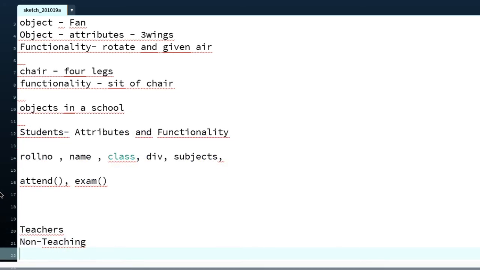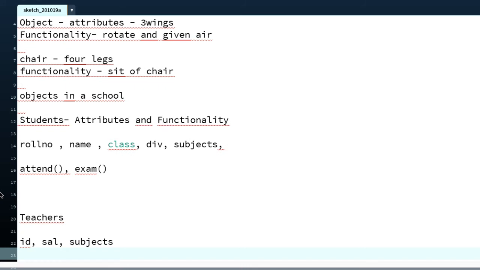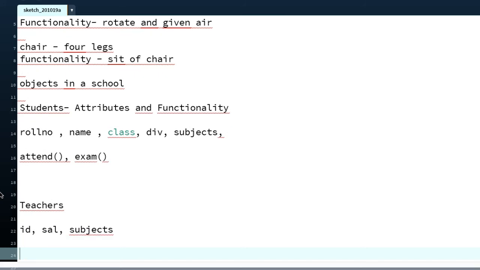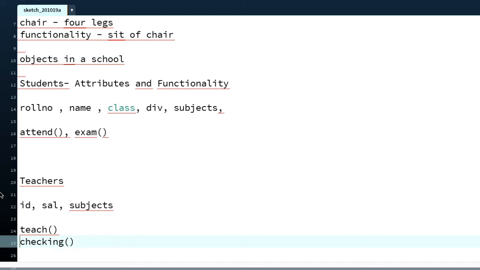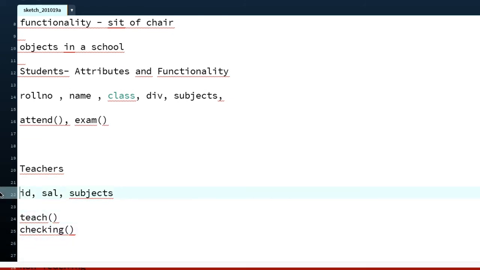Take teachers. What would be the attributes of a teacher? Teachers have an ID, they have a salary, and they have some subjects to be taught. And what would be the functionalities for them? Functionality is to teach, and teach properly, teach the concepts, and do the summatives and checkings and all. So they also have tasks. So there are attributes and functionality associated with every object.